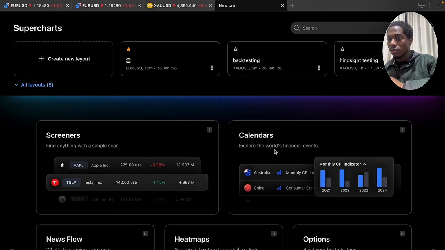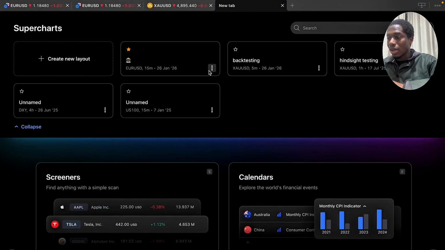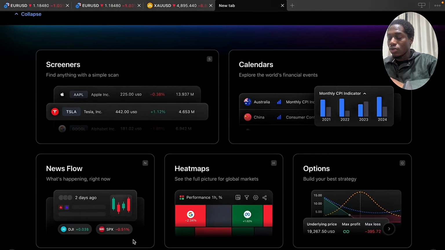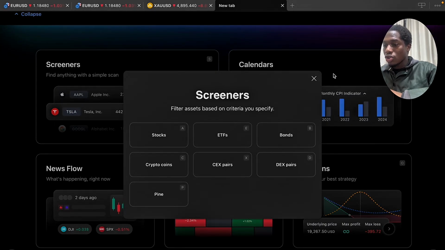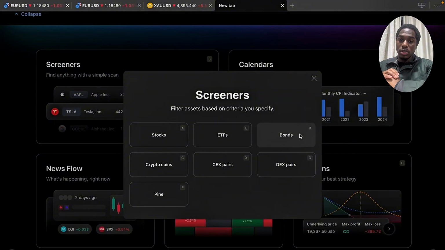So starting off from the very start, here you can pick your layouts. You can create a layout for different charts. I'll show you how that works in a second, but let me show you different features that TradingView offers. So here first we have screeners. This tab shows us all the pairs and all the assets you can trade that are available on TradingView, and it divides them in sections from stocks, ETFs, bonds, crypto coins, CEX pairs, DEX pairs, and Pine.